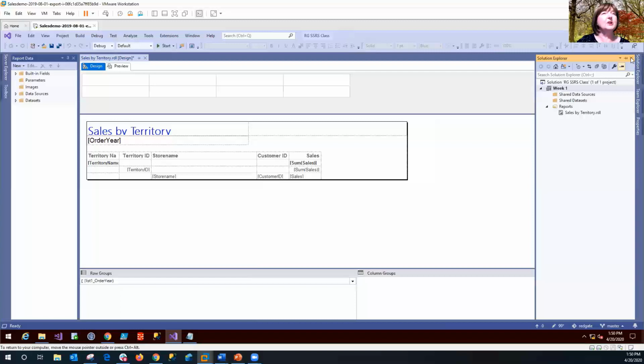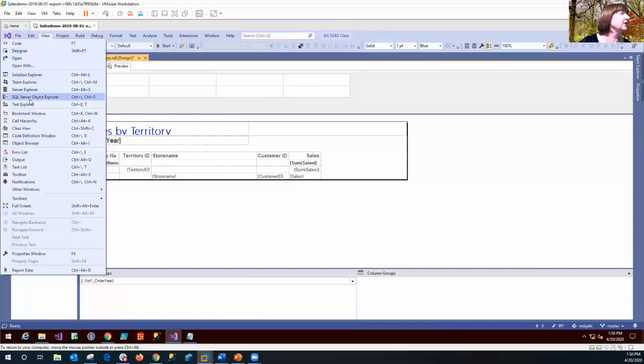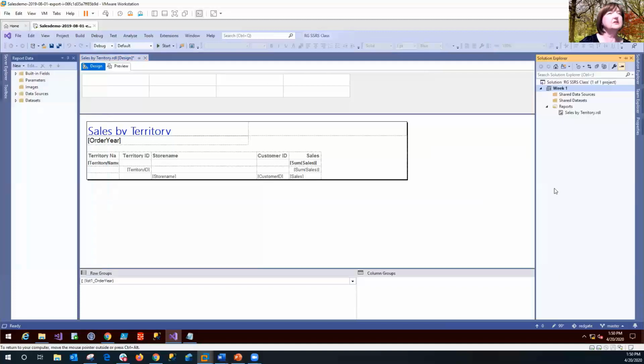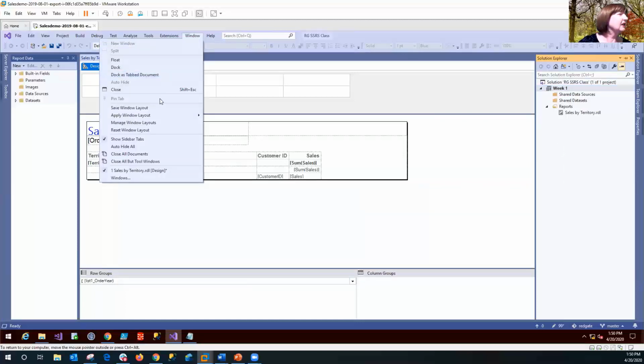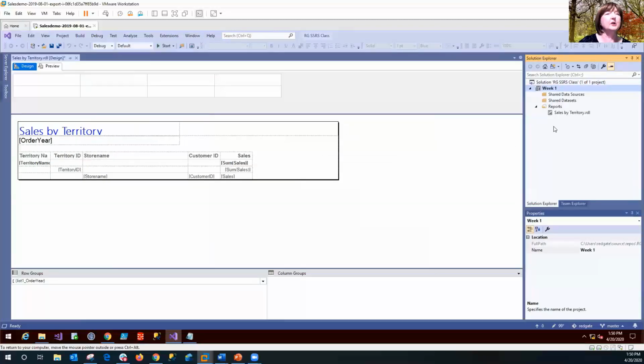Sometimes you might accidentally close the window. Then what? Where did it go? Well, you can go back to View and look for the Solution Explorer. Here it is, and there it is. You can also go up to Window and reset the window layout and click Yes. That'll pop things back the way they were originally, which is really useful.